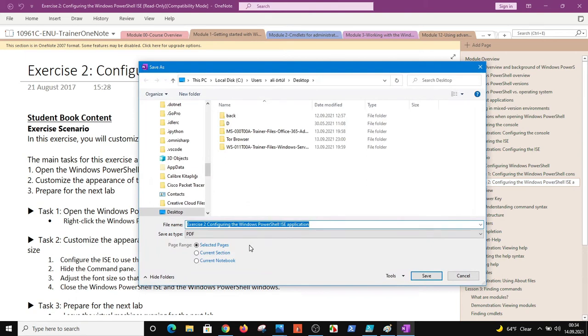You can export your selected page. That time, it exports just the one page I have been using. Or you can export the current section. You can even export your current notebook too.